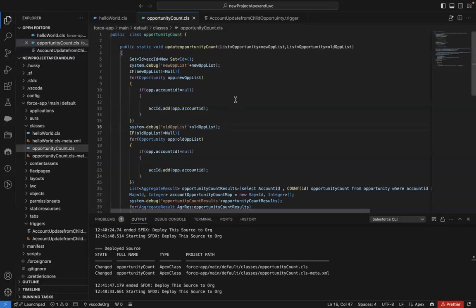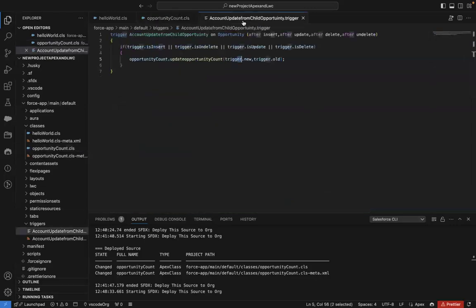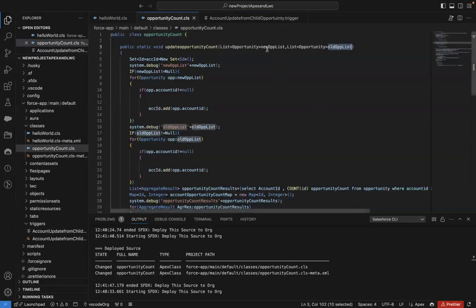This is my Apex class. I have the same name, OpportunityCount, and then the method. As we write, it is static and void, because this is the Apex class which we are calling from the trigger, so it will always be static and void. Sometimes the interviewer can ask you that. Here we are receiving the new opportunity list and the old opportunity list, so the new record version and the old record version in these two lists.